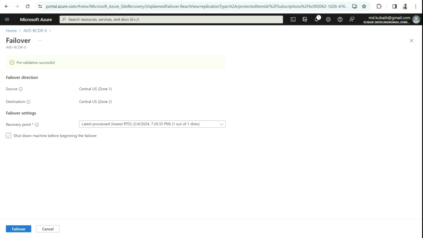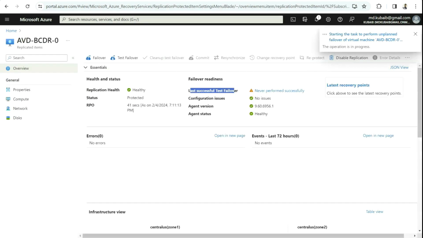Since we cannot bring zone 1 down, as this is out of our control and completely managed by Microsoft, what we can do is shut down the VM in zone 1. It will be similar to invoking the DR or invoking the disaster. So I will select this option and then I will click on failover.